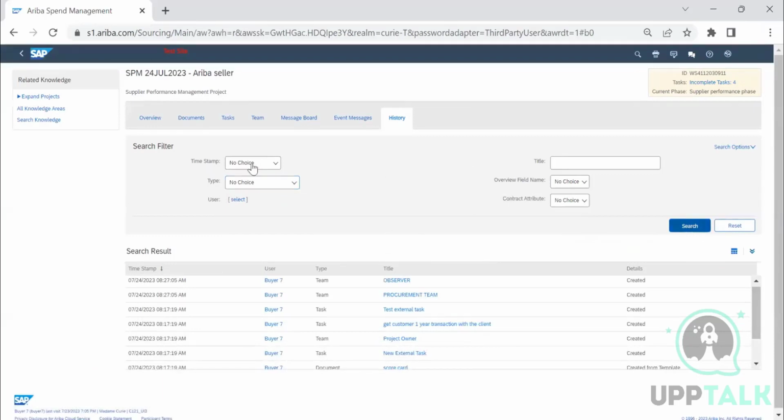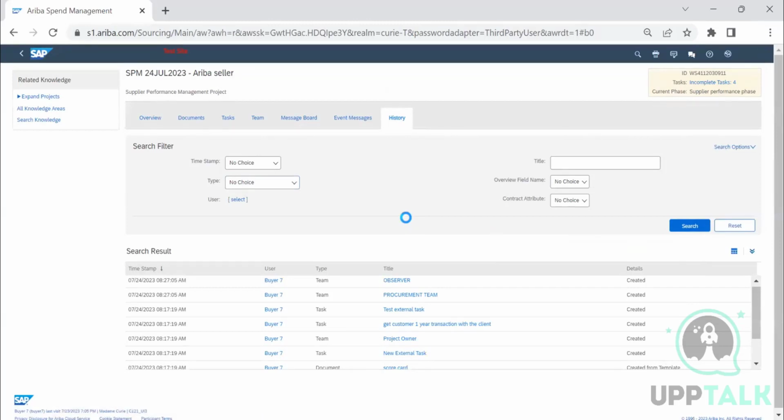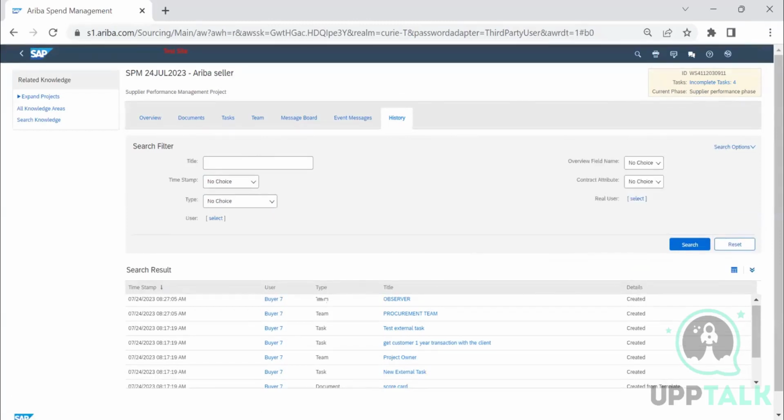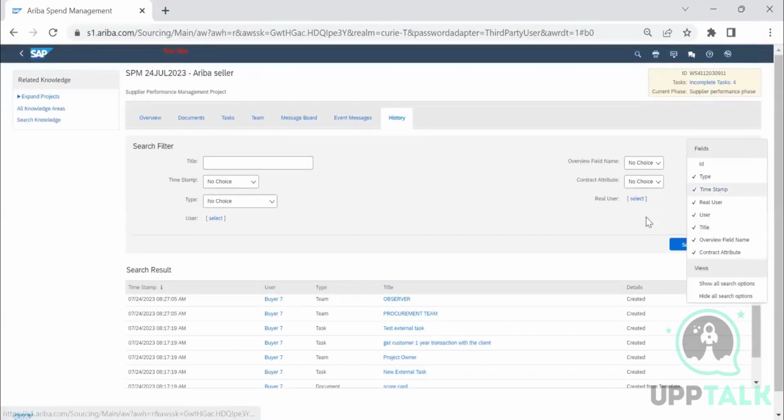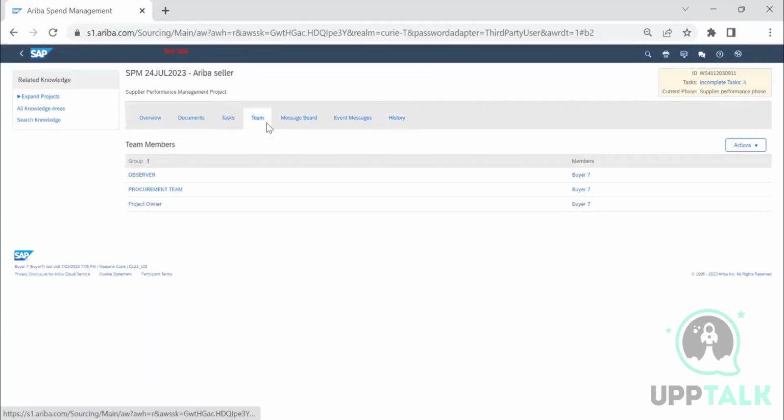You can further filter by time, date, and by searching also. In more search options, you can select ID and real user also. So what is a real user? Suppose someone is acting on behalf of some other user, then the real user detail can be added also. So the teams part we are clear.